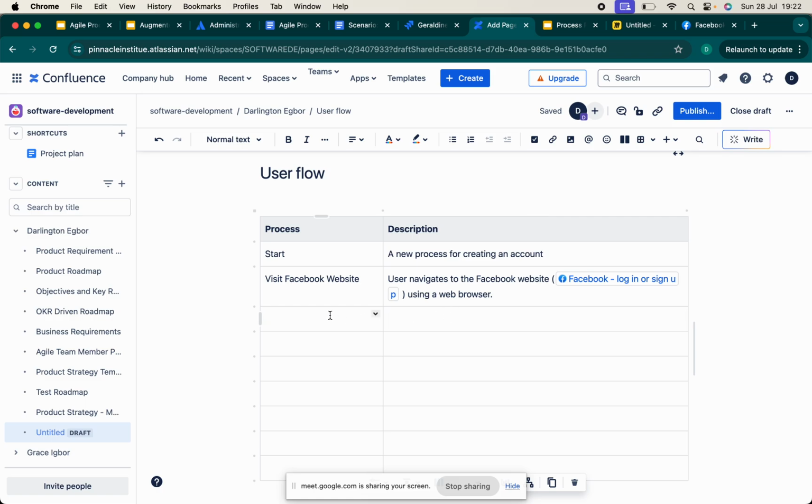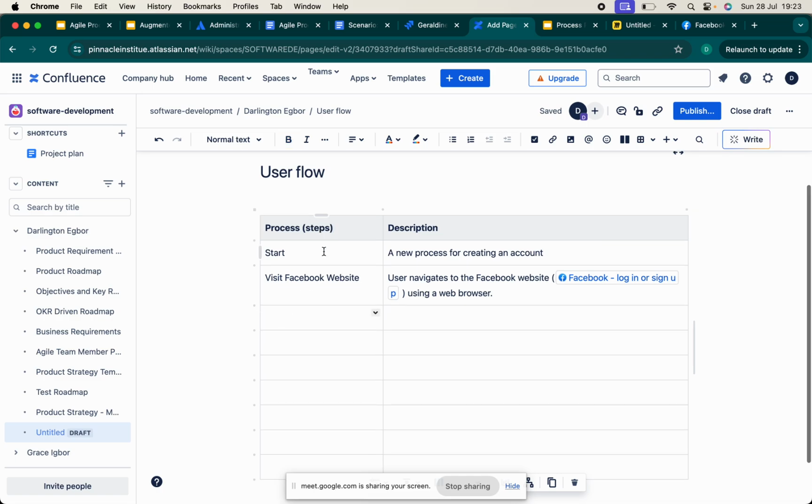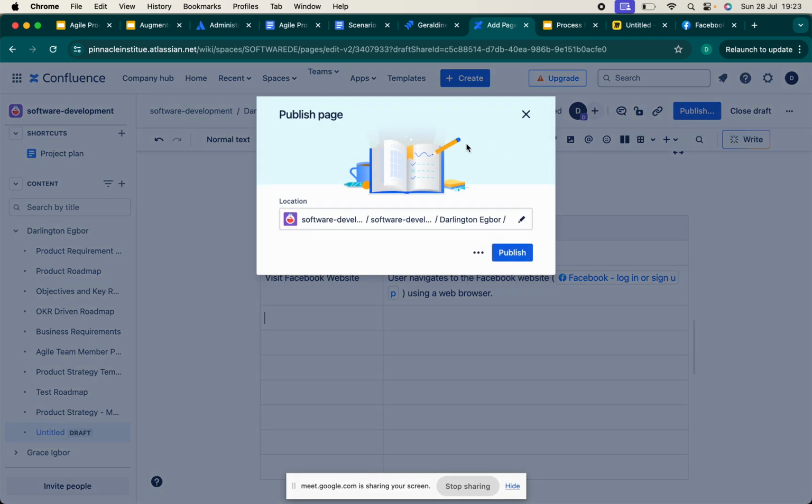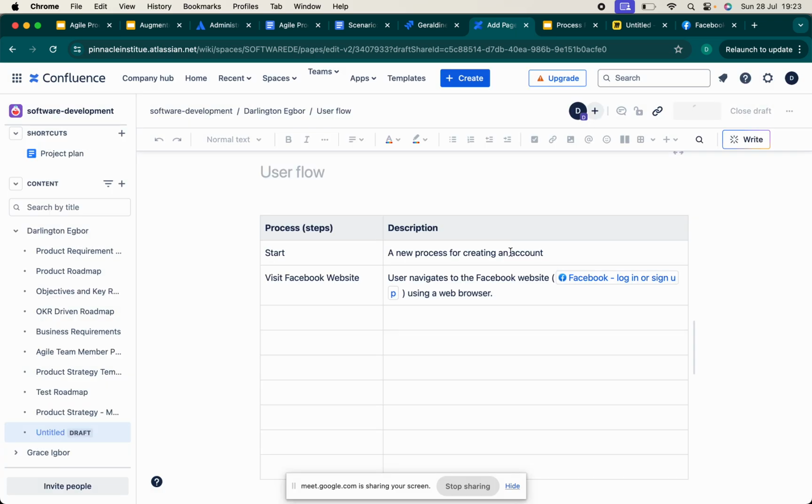And then what's the third step? So here, process or steps, means the same thing. So detail your process, and when you finish, you can click publish. Always click publish. This is what will come up. If you don't publish, nothing happens. And then you can see it's publishing under my name. So always check and verify that it's publishing under your name, and then publish.